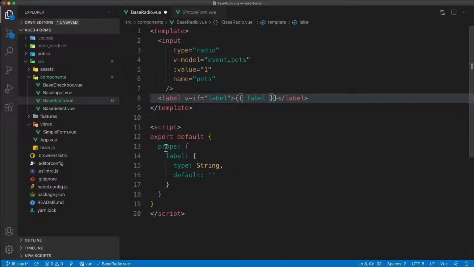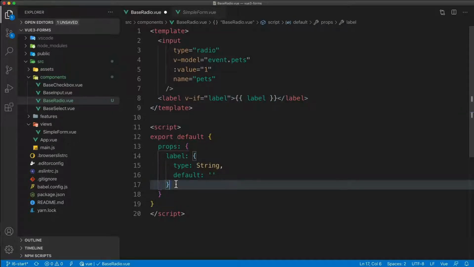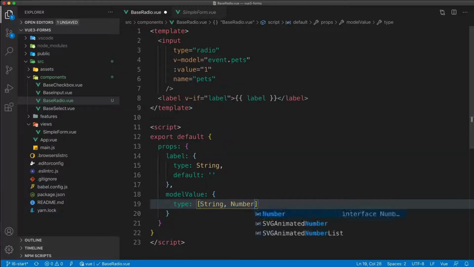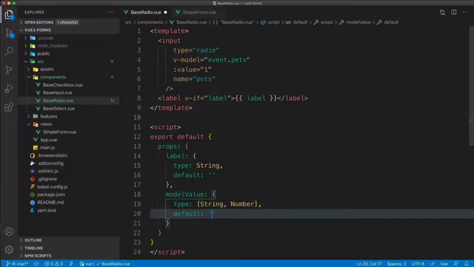Now that the label is dynamic and bound, let's go ahead and make sure that our component can respond to v-model bindings. We will begin by creating our modelValue property. Notice that for the base radio, we have set the type of modelValue prop to be of string and number. This will tell Vue that this property can accept either strings or numeric values.